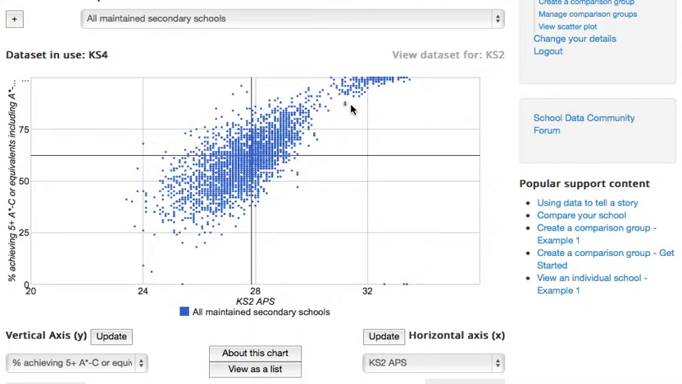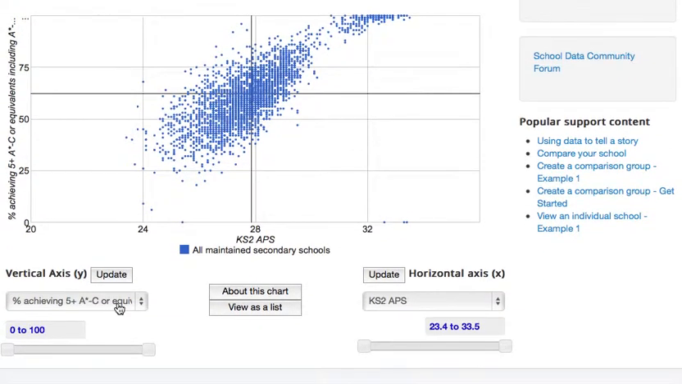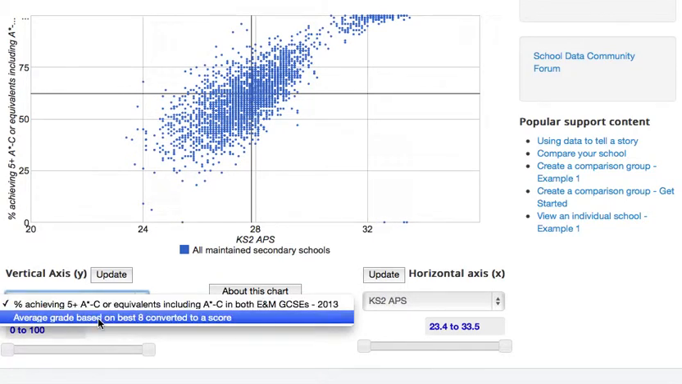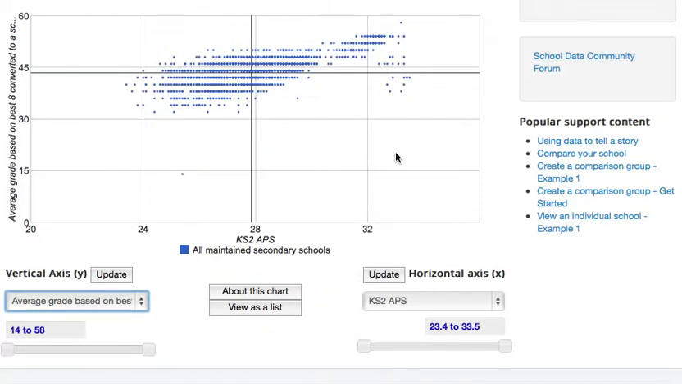Quick hint, if you're not interested in all schools or just a region, then you can use the comparisons to filter that as normal. So I click on the vertical, change it to the average grade based on the best 8. And that's the visualization here against average Key Stage 2 point score. So quite an interesting correlation, but not one we're interested in exploring today.